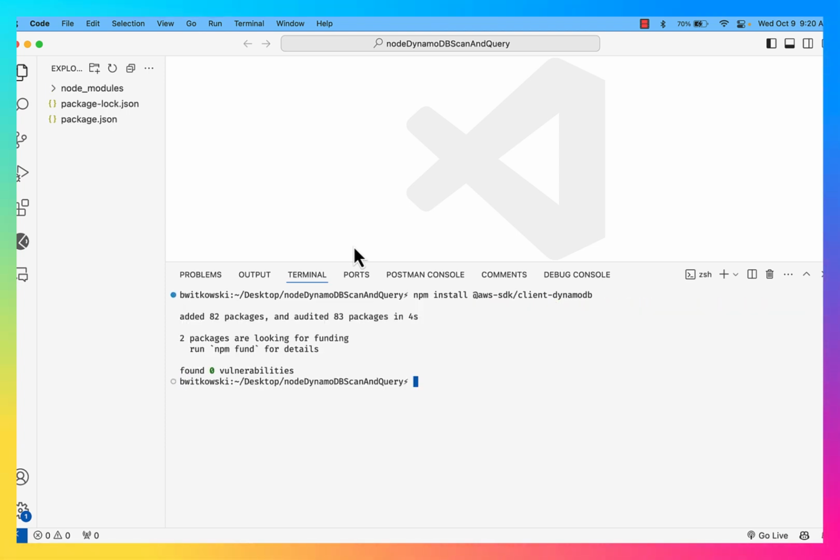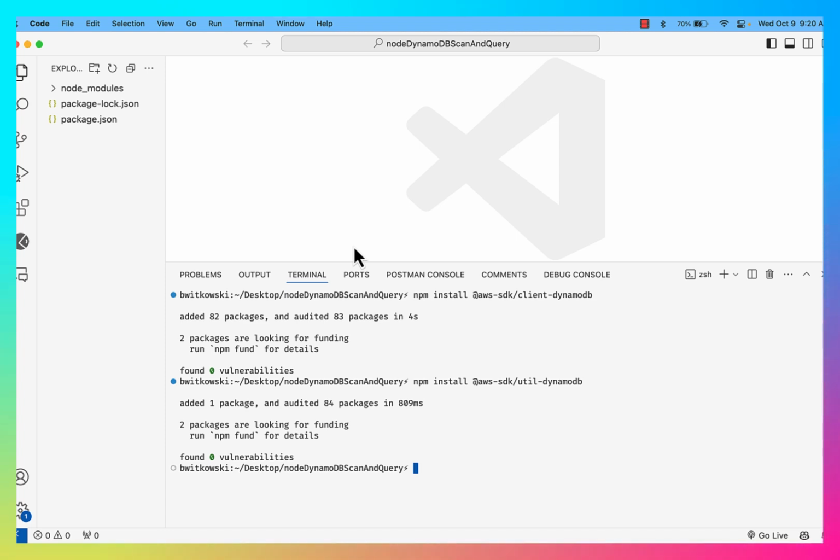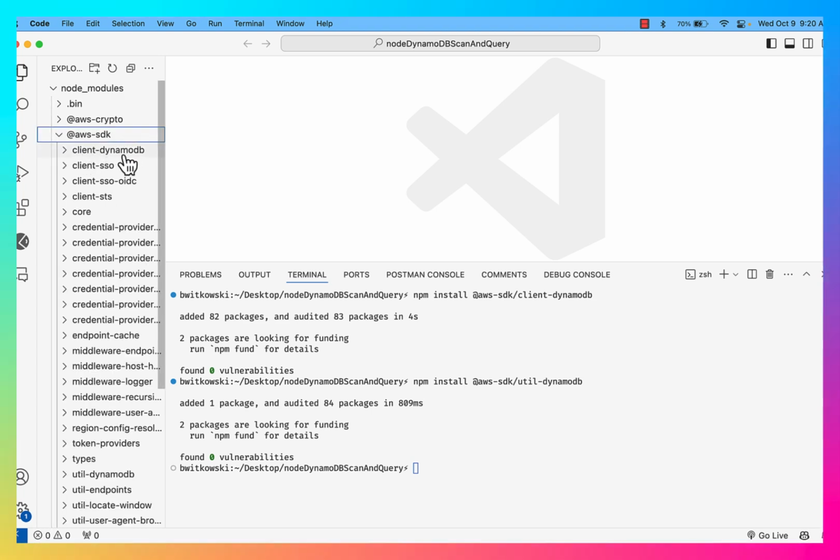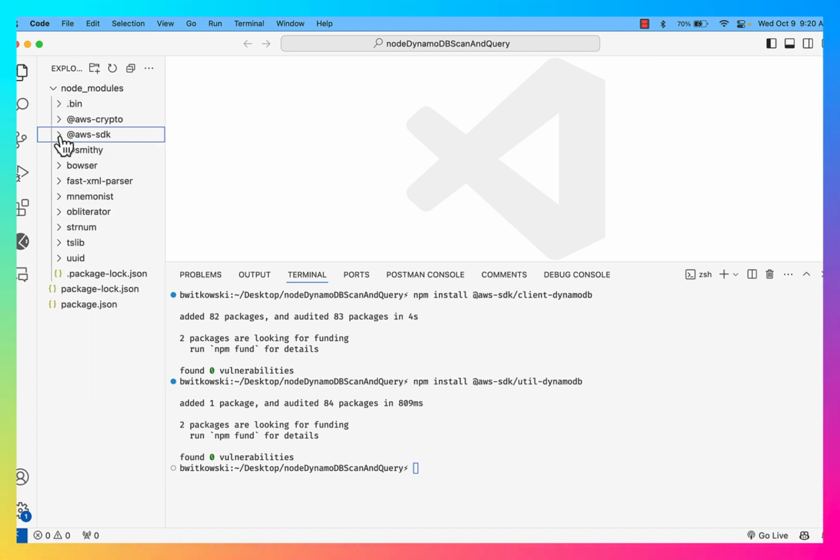The second one that I'm going to need is essentially the same thing, but it's the util-dynamodb. I was debating whether it's util or utils, and it's util. Those are the two packages that I've required. Here's my node_modules folder. You can see here's the AWS SDK. It has the DynamoDB client, and then the util-dynamodb. It has additional stuff as well because those individual packages have some dependencies, but that's the idea.